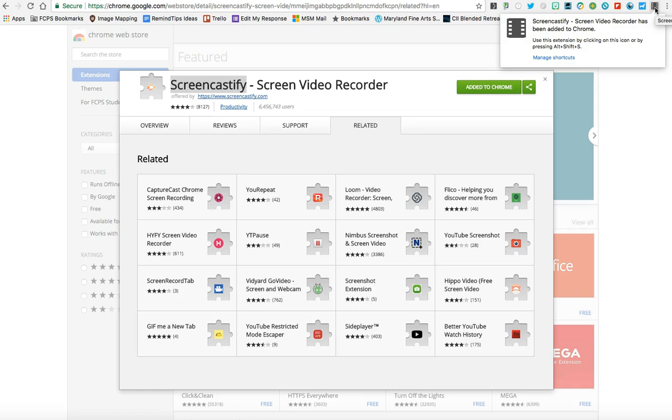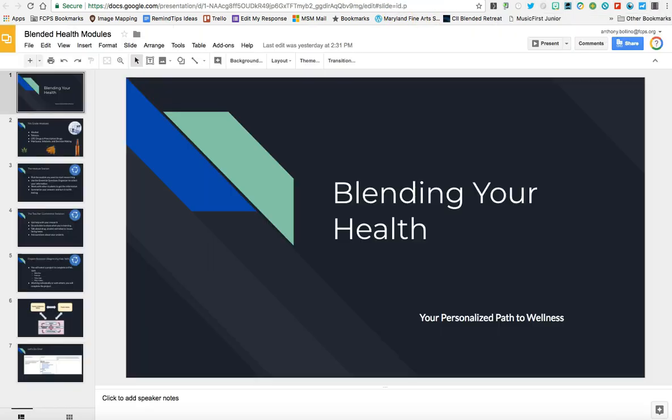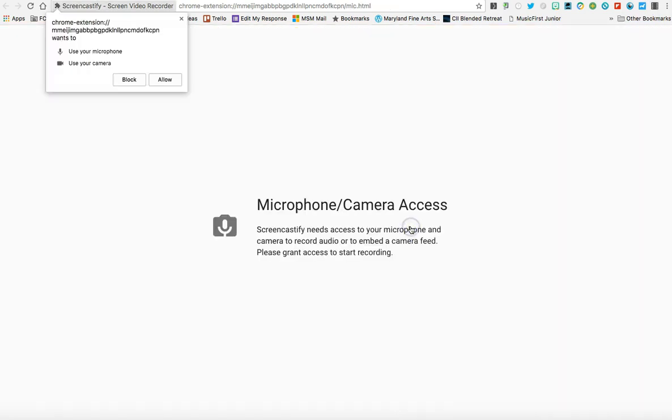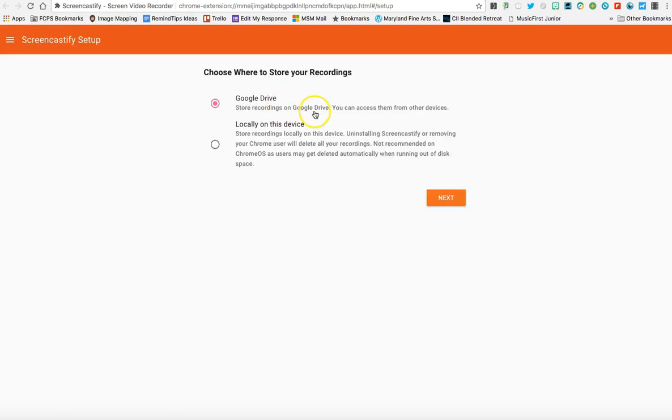It's going to look like a little film strip. So once you've got that installed, you can head over to your Google Slides, and there's a couple different ways you can do this. I believe that the best way to do this is to click on Screencastify. You're probably going to have to set up some things in advance, so if we click set up the camera and it wants to use your microphone, just say allow. You have an option to turn the camera off and on.